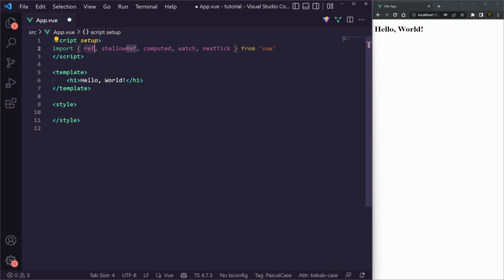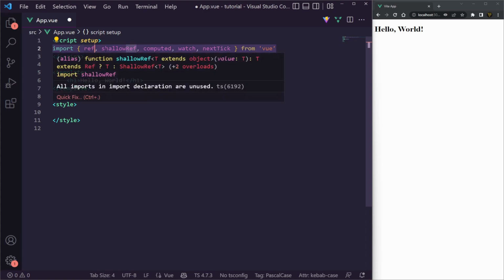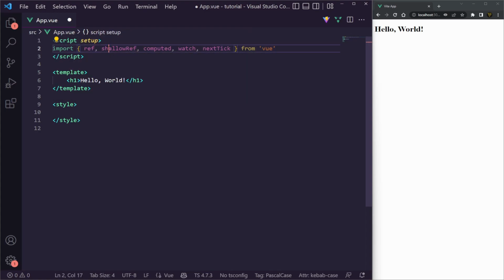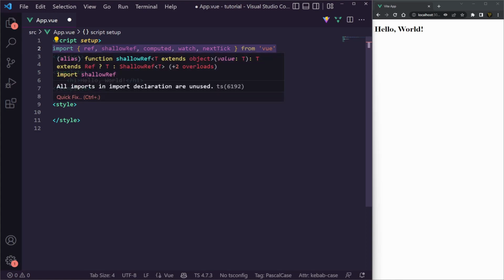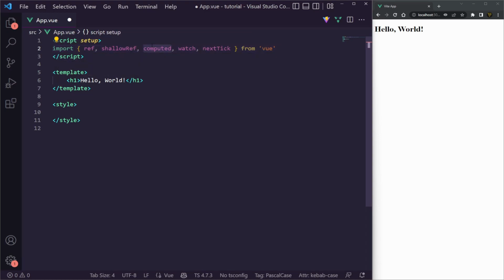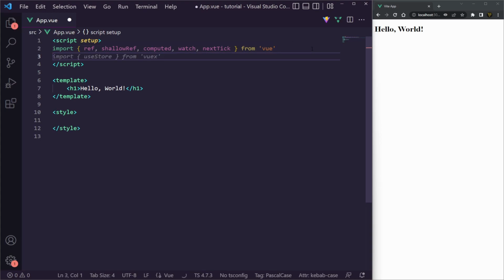So ref is going to be how we get our references or our variables, essentially our reactive variables. A shallowRef is something that only looks at the top level of the object, or let's say if you've got a reference of an array, it's only going to look at the top level, so the actual array, and nothing inside of it. We then got computed, which is going to be used for basically computing some refs into other variables. We then got our watch, which we're going to use to check when something changes, and then we've got nextTick to run once a tick later than everything else.